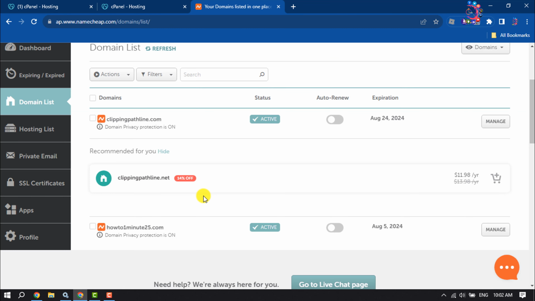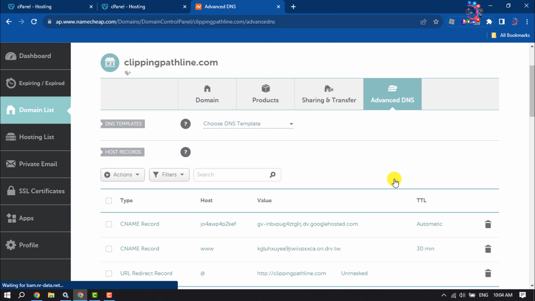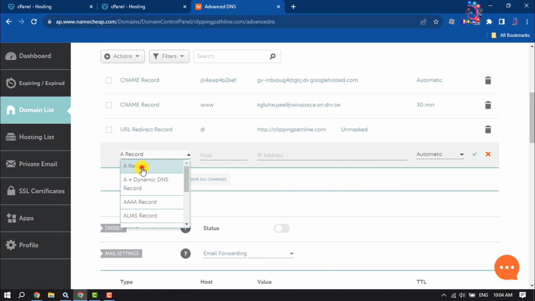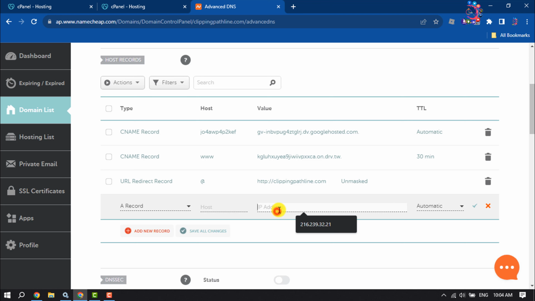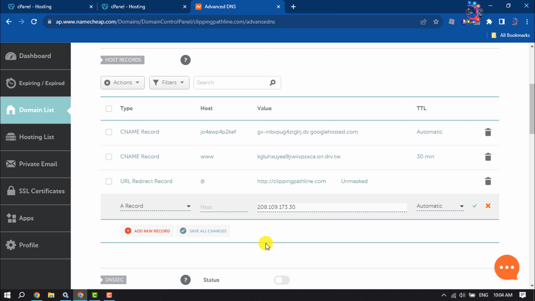Once you are in domain list, here you will get your domain. Click on manage. And here select advanced DNS. And here click on add new record and select A record. And inside of this IP address box, you have to paste this IP address. And in this host field, put @ and click on save.